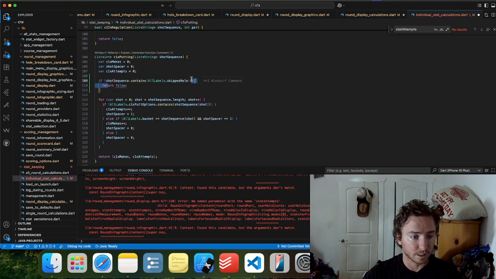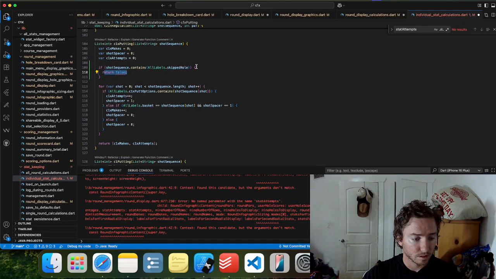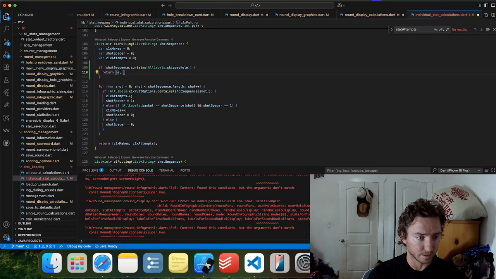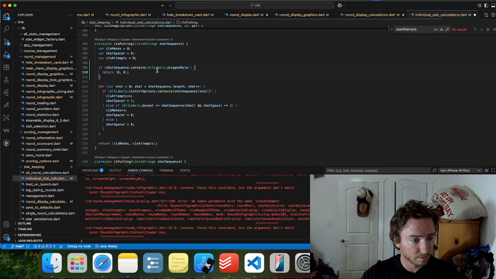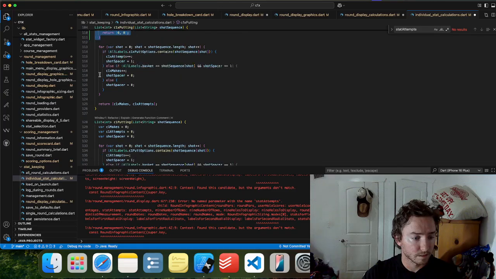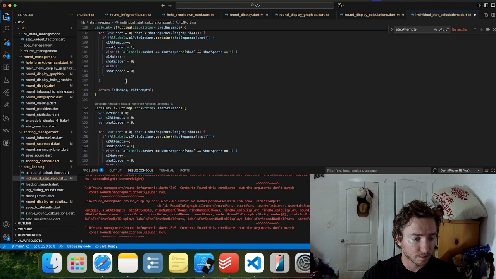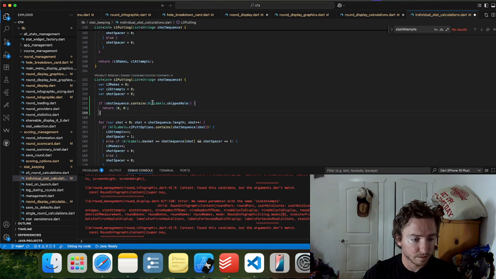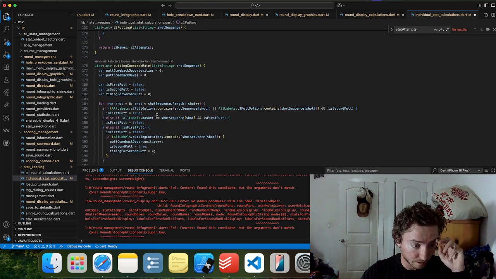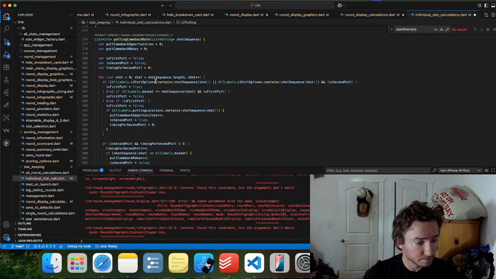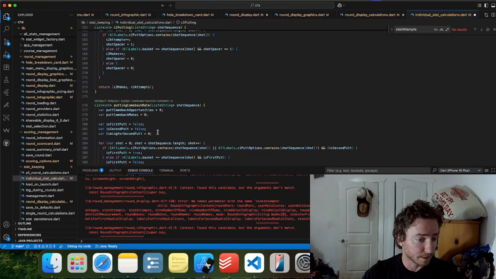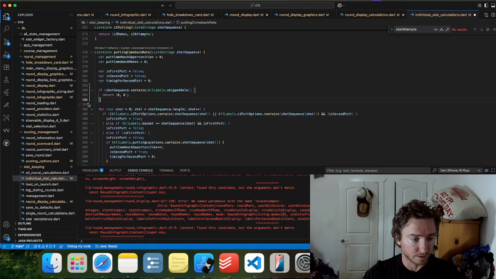C1x putting. If shot sequence contains all labels skipped whole, we're returning 0, 0. Okay. Same thing here. Return 0, 0. Same thing for C2 putting. Putting comeback rates. This is the same thing. Return 0, 0.